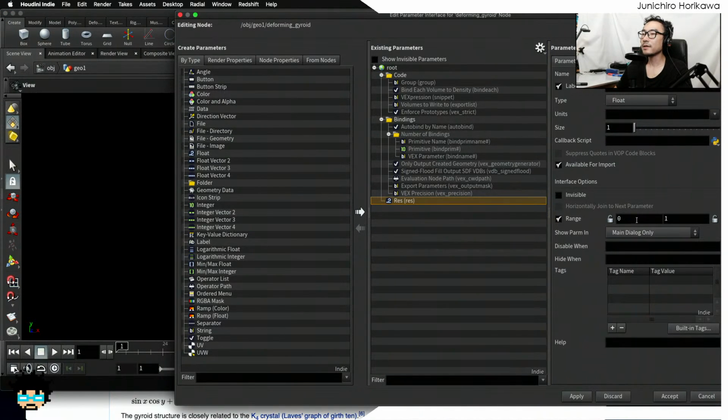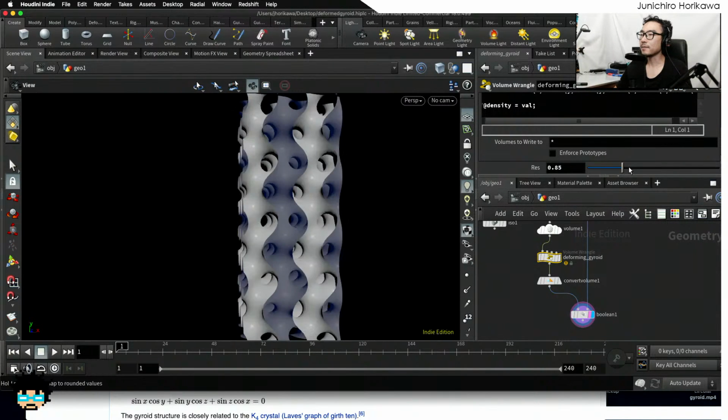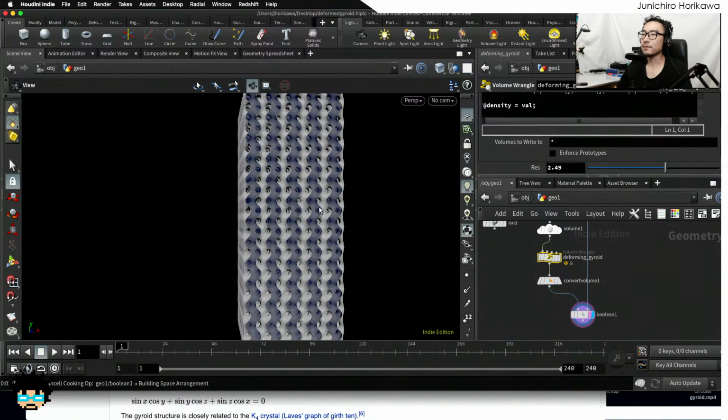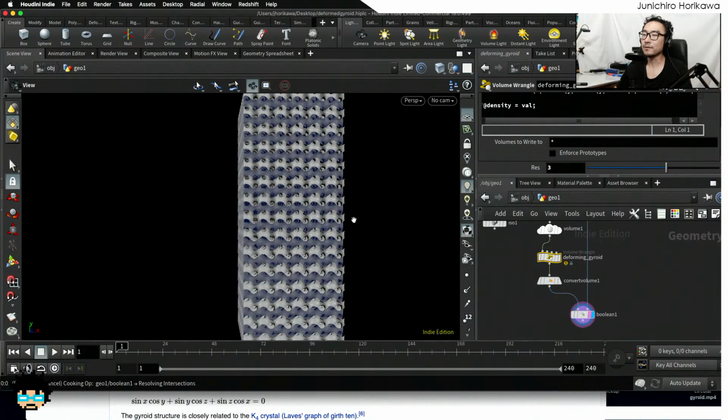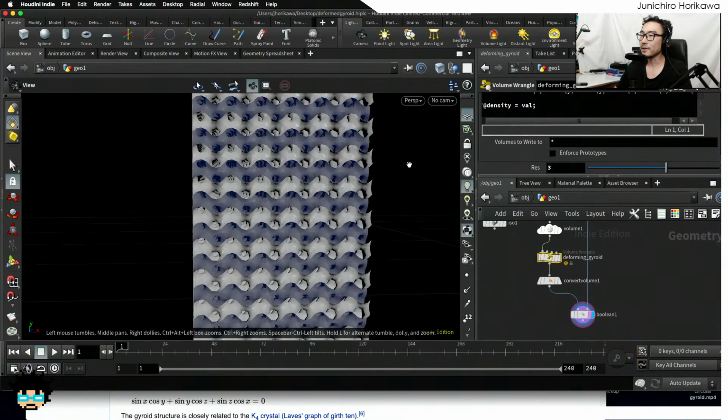Let's make the range of the resolution from 0 to 5, or 3, or maybe 5 is fine. Let's check the differences by controlling the slider. Maybe that's too dense. Maybe 0 to 2 is okay. Yeah, that's too dense. It's a bit hard to see.